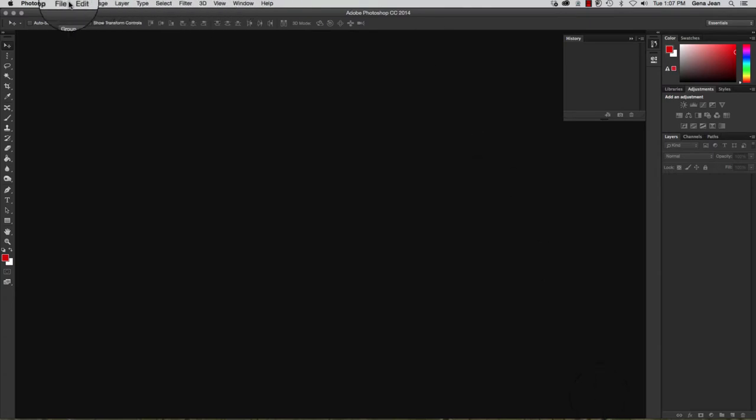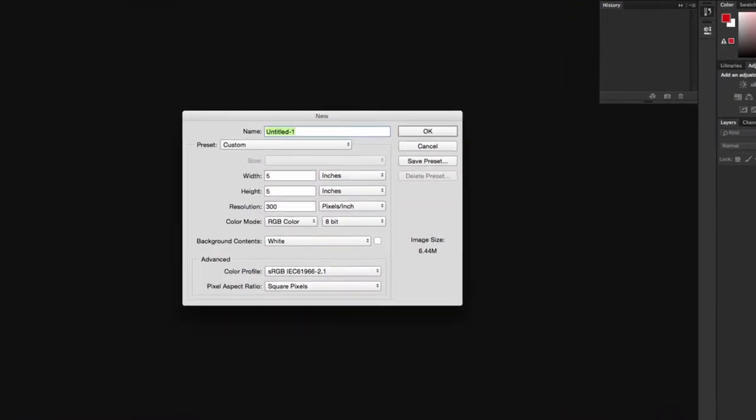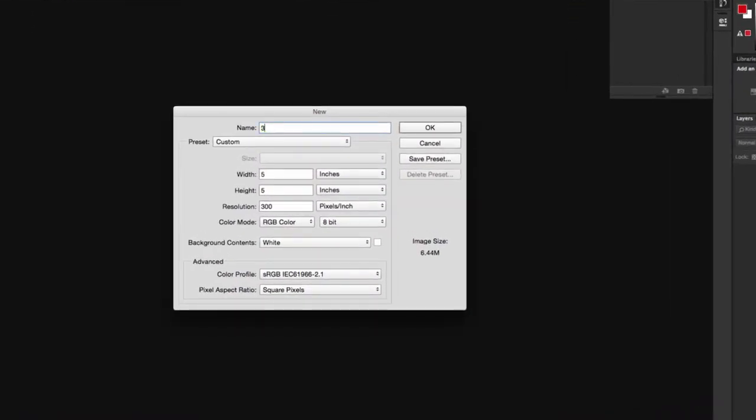So we're going to go to File, New. We are going to name this 3C Practice. And we are going to set the size at 10 inches by 10 inches. Go ahead and leave the resolution set to 300. Color mode is fine at RGB. Background can be left at white.